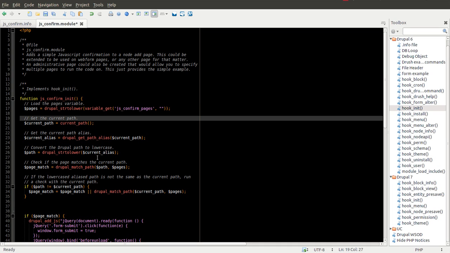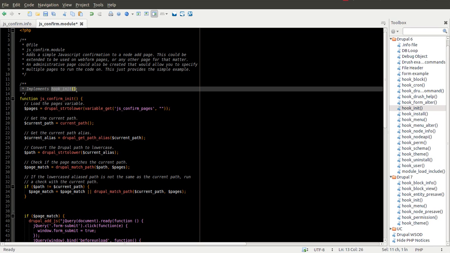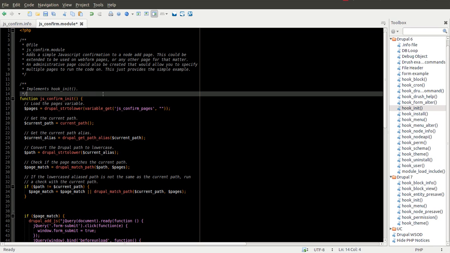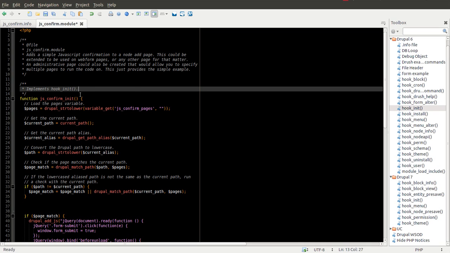It's not going to run every time the page loads. So if you have cached pages and you change the settings on your administration page, you'll have to clear the cache, and then I believe it still will work after that point. But just keep in mind, if you have caching, hook init is a little less reliable because it only runs the first time before the cache is built.